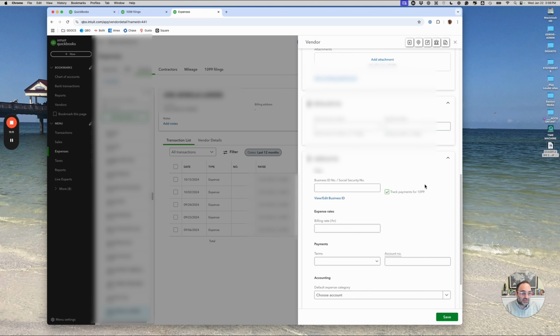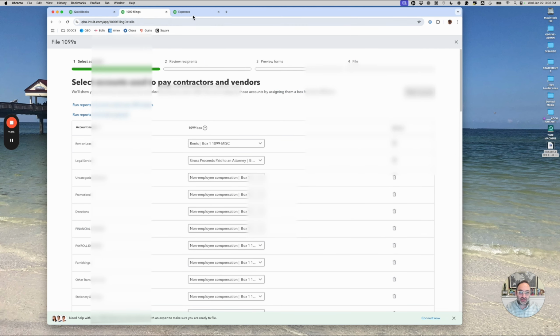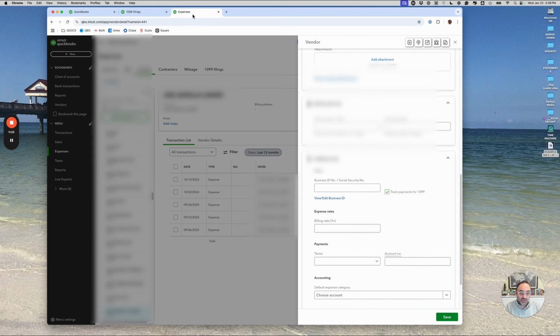And then the most important thing is you have to tell QuickBooks, track this vendor for 1099s. If you don't check this, it won't populate in the basic 1099 list, even if they're supposed to get one. Of course, you also need to put in their tax ID so that QuickBooks knows what tax ID to associate the income to when reporting to the IRS.